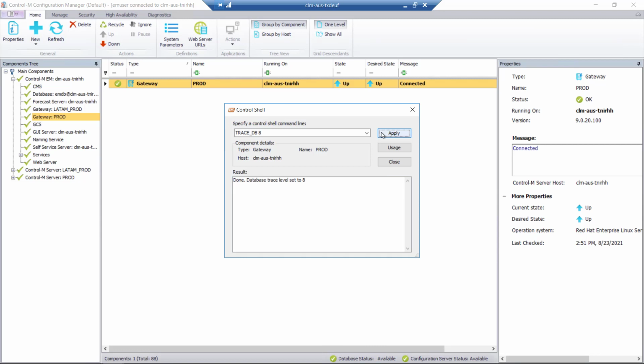Once the debug logs have been gathered, you can disable debug from here as well. To do this, we will do trace_disable_all. We'll hit apply here. And now we can see in the result window that the debug was set off for all these sub-processes of the gateway. Let's go ahead and go back to our presentation.